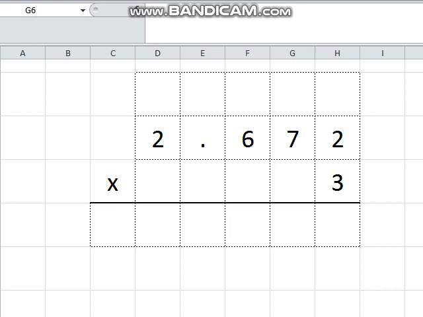Hi everyone. In this video, I want to teach you how to do multiplication of a decimal number and a one-digit whole number. Okay, this one actually is just the same. The way is the same when we do multiplication of whole number with whole number. And then now we want to see how to do it with a decimal and a whole number. This is just the same.